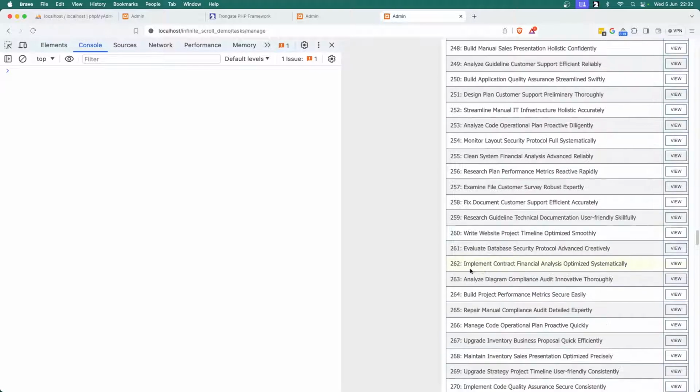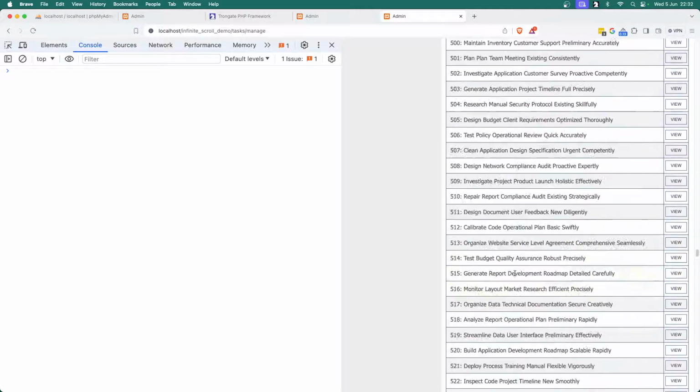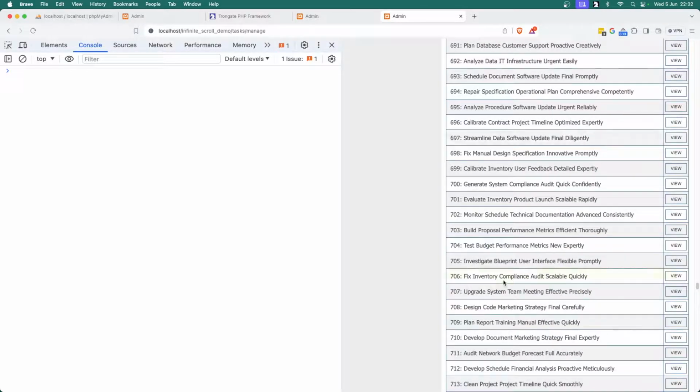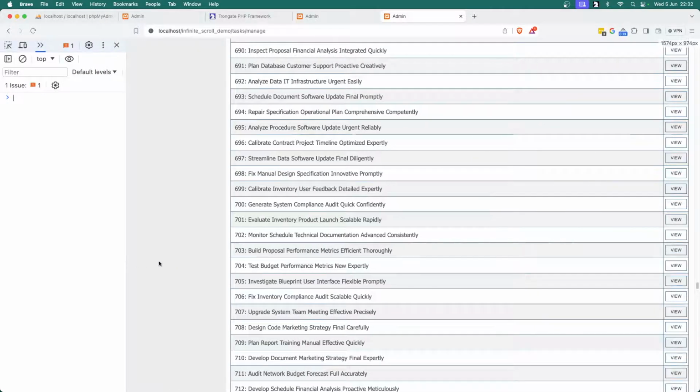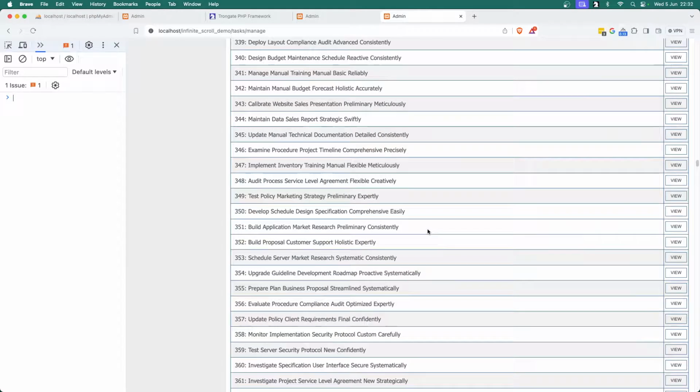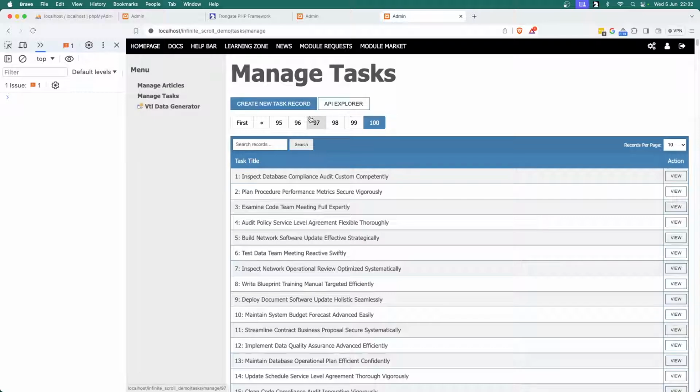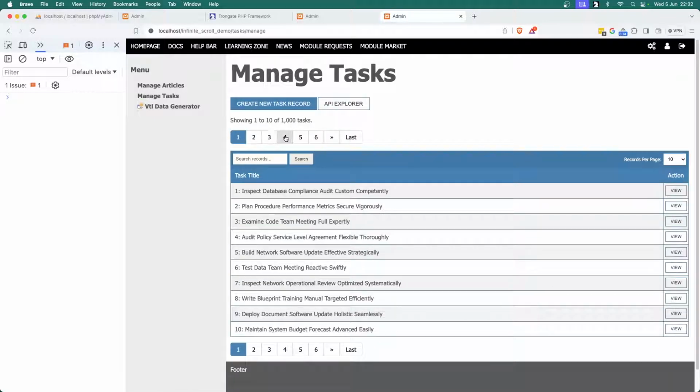Now I'm scrolling. Do you see the IDs going up and up and up? It's going to go all the way. And by the way, not only is it doing that, but if I open back up and head to the top here, you will notice that the actual link here changes. Let me just show you again.